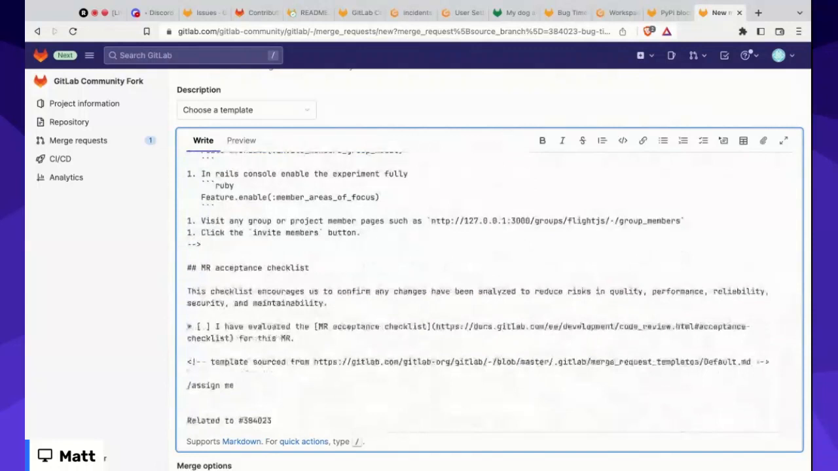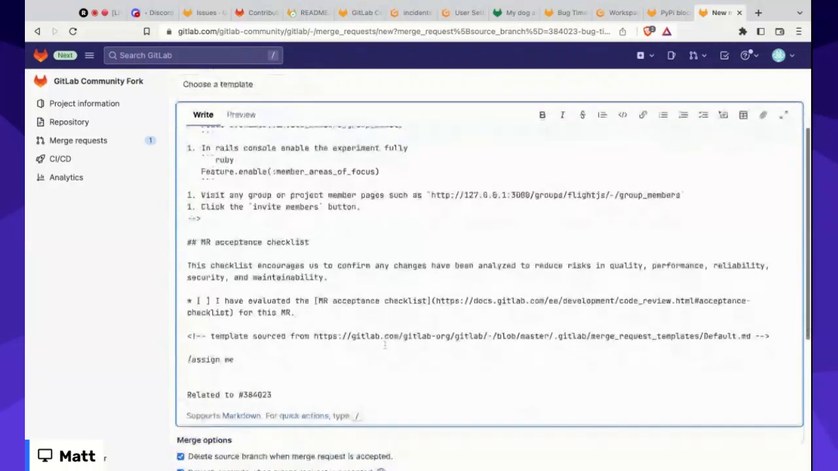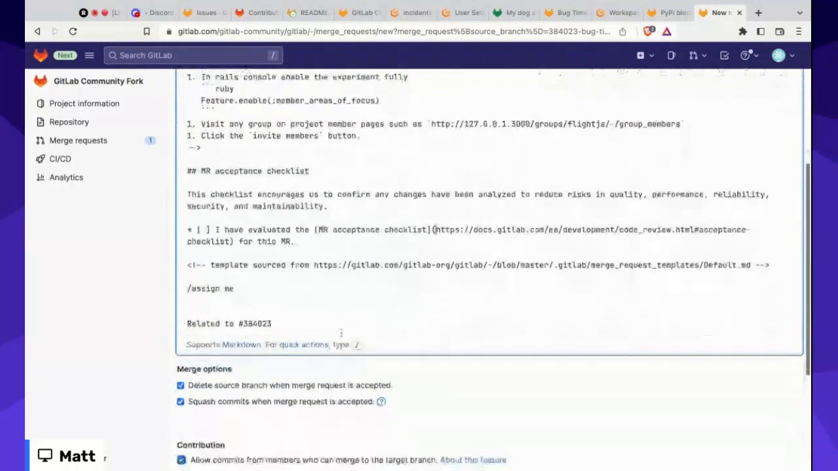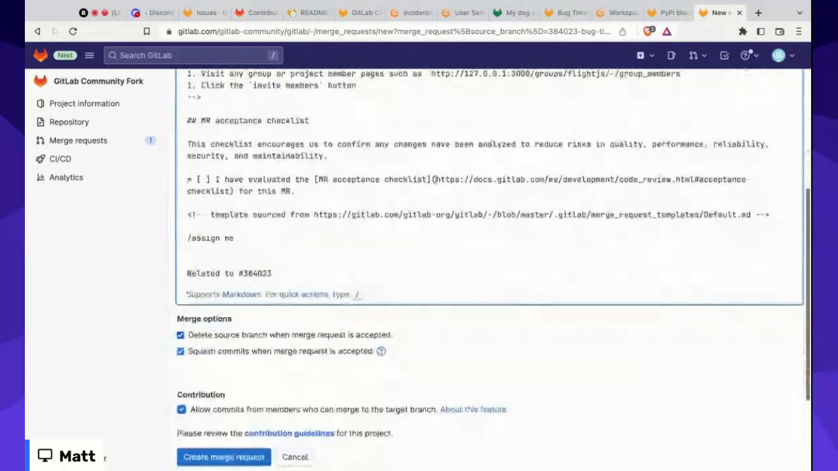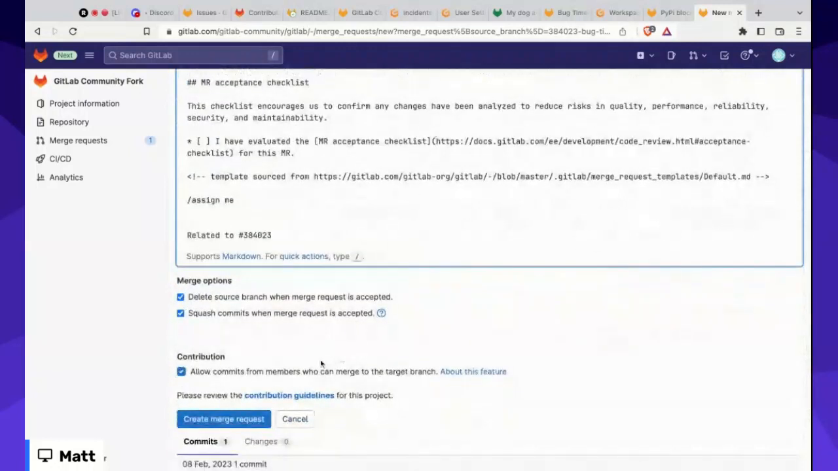MR acceptance list. Have you done this? I did this. You can read this in your own time. Maybe leave it unticked for now. Read it in your own time, but I'll get back to it and then tick it when I edit the cuts as well. All right, so then create the merge request. Ready to go? Yeah.